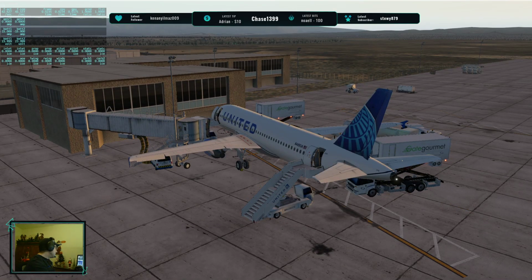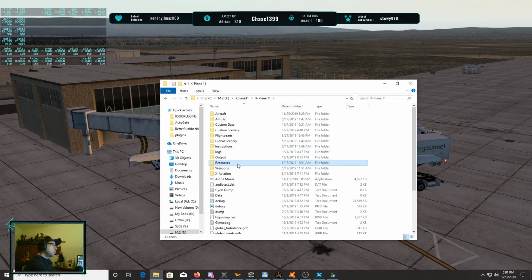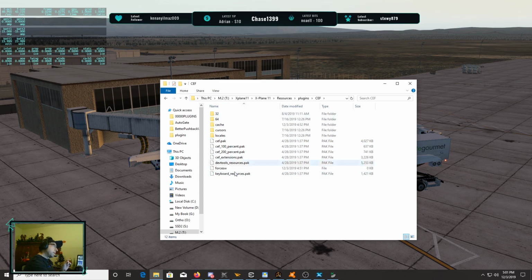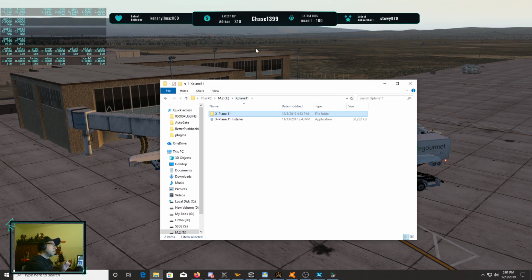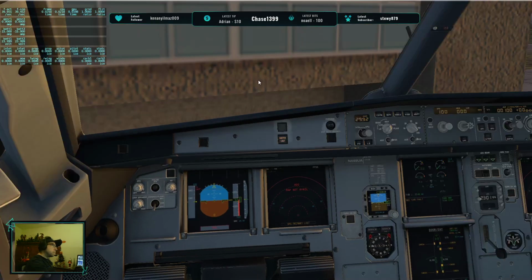Now let me show you this one more time. In your plugins, you have CEF. You don't want any folder before it, just the CEF. So if you open up the CEF folder, it looks like this, right? You've got all this code. Exactly. I'm right underneath Better Pushback, just like you. Okay. All right. So that should do it. And then when I open up the CEF folder, I see exactly what you're saying.